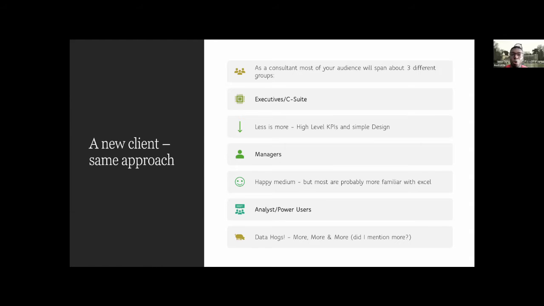The third group, which is my all-time favorite group where I get to go crazy, are your analysts or your power users. These are your data hogs. They want as much data as you can throw at them. I've met one power user who, on every report I designed, wanted a 10-year history so they could look back at a 10-year pattern. Why? I don't know, but that's what they wanted.